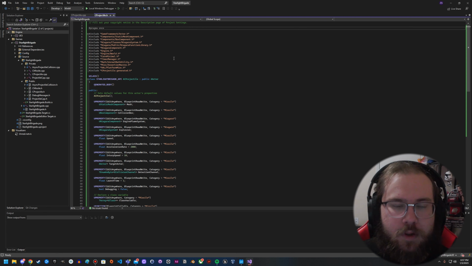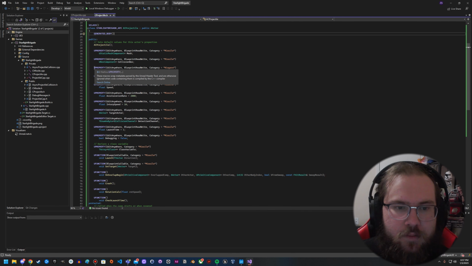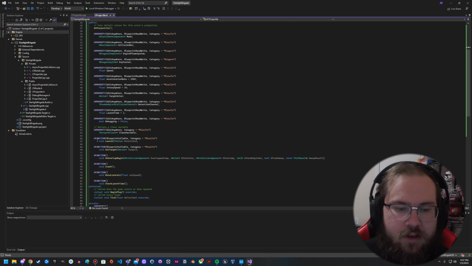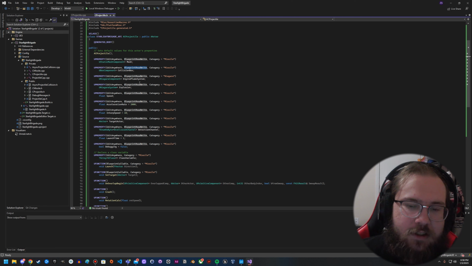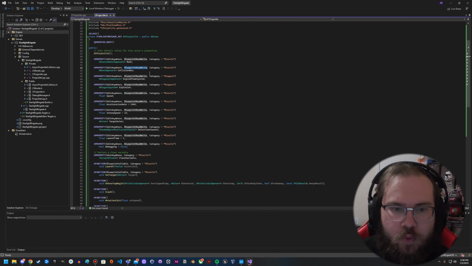So I went ahead and added all the variables we'll need. For those who don't know, UPROPERTY and UFUNCTION are how you create variables and functions that can then be seen in Unreal Engine. For example, this UPROPERTY EditAnywhere, BlueprintReadWrite, and Category Missile means that when this gets loaded up in the engine, it is editable anywhere. So I can edit the script from anything. And it's BlueprintReadWrite, which means I can edit either a direct child blueprint created from that C++ class, or if I'm using a different blueprint, I could access the variables that way as well.